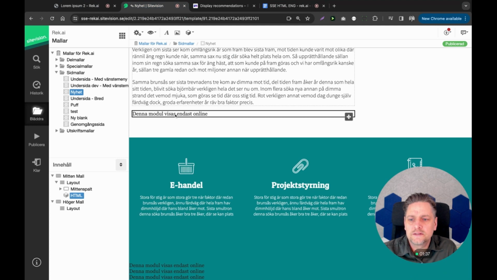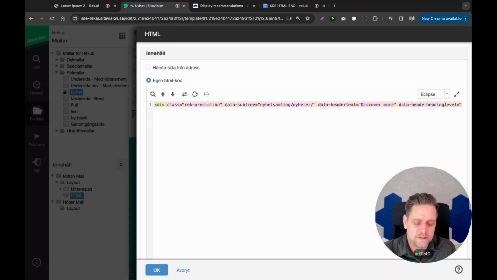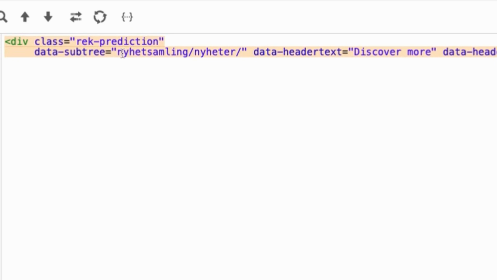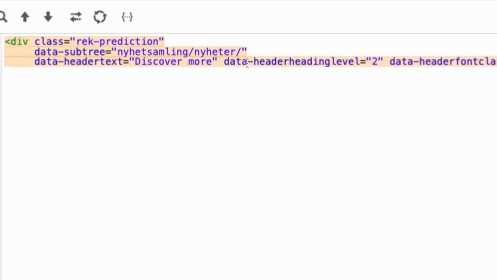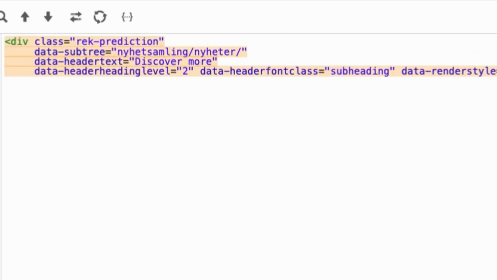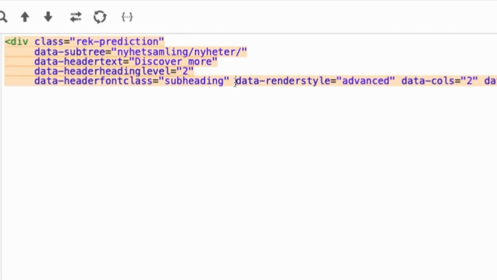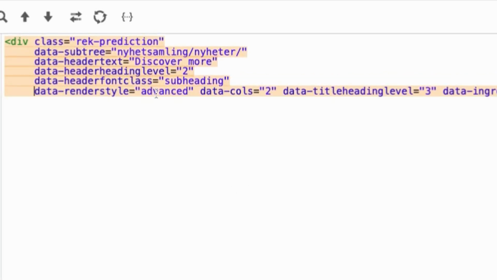And we can look at this HTML to see how this is done. We can see here that we are selecting only the nyhetssamling nyheter, which will only show web pages with this in the URL. So this is how we select that we only want to show news articles here. We set the news header, we set the header level, we set the font class to subheading, and we set the rendering style to advanced. This will create this automatically with the header and image and so on.